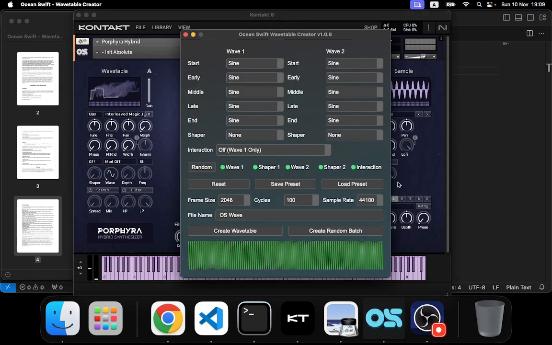Hello everyone. In this video, I would like to proudly introduce and give you an overview of the Ocean Swift Wavetable Creator. This is an application for creating wavetables, and maybe there are other applications where you can create wavetables, and some synths allow you to create wavetables inside the synth itself. So for example, in Serum and Vital and some other synths, you can create your own wavetables in there. But this application has a number of unique features that the other applications and ways of making wavetables don't have.